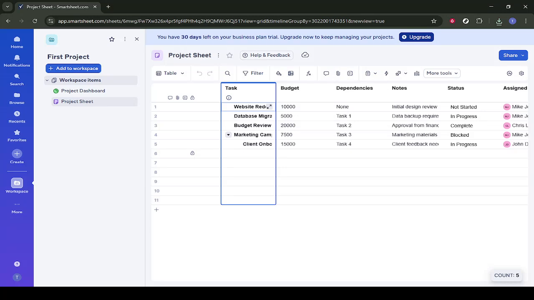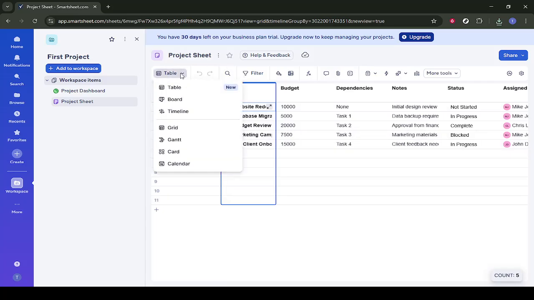In today's video, I'm going to teach you how to use Smartsheet. We'll walk through the main views and menus inside a typical project sheet, so by the end you'll know how to move around confidently and choose the right view for whatever you're working on.